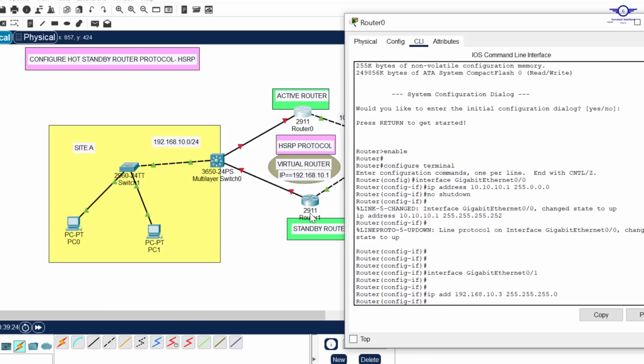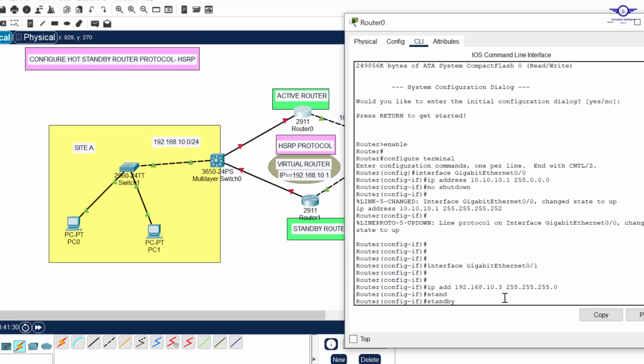And you can see it's down. Let's say no shut, that we will do later. Now this is where you include HSRP parameters. The first thing that we do, we create what's called an HSRP group. So how do we create an HSRP group? We say standby, then you give a group number. Let's say this is group number 30, something like that.